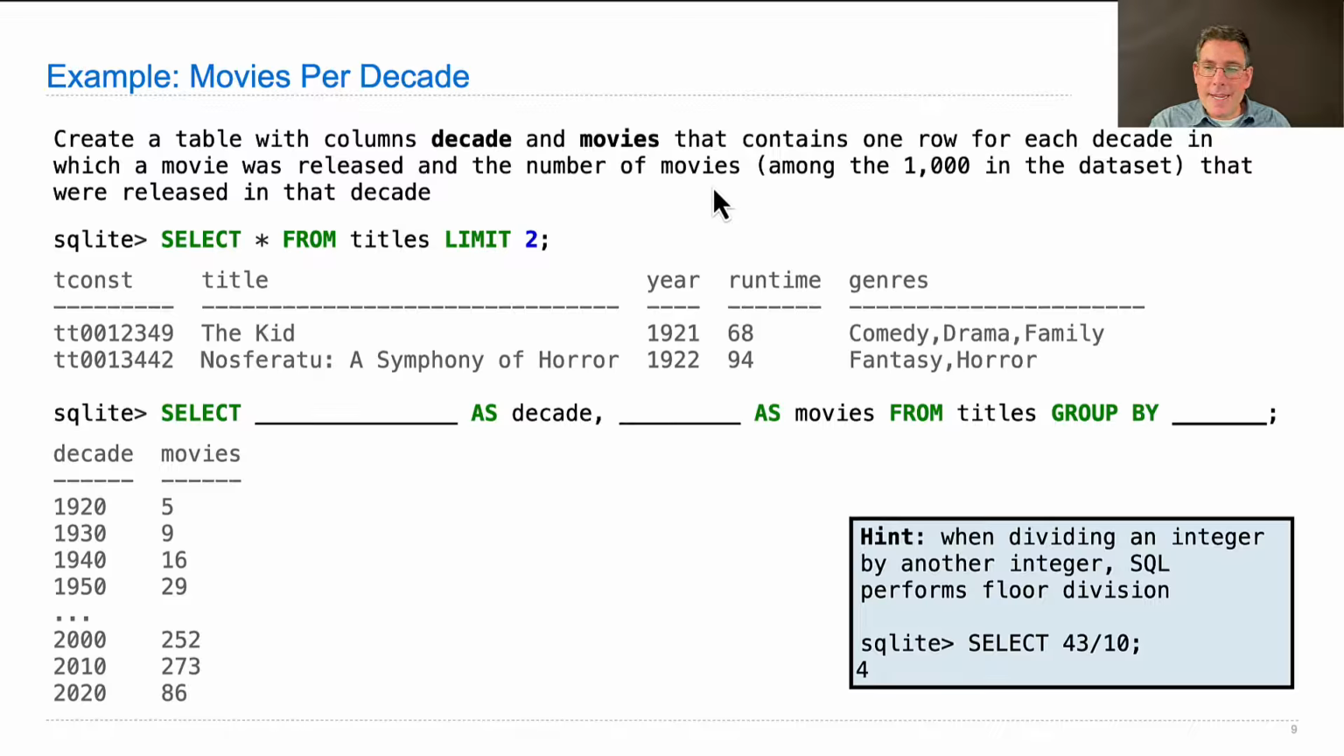And how do we get the decade anyway? Well, here's a hint. When you divide an integer by another one, then SQL performs floor division. So if I divide 43 by 10, I get 4. That's useful for turning the year value, like 1922, into a decade value, like 1920. I'll let you think about it. I recommend pausing the video, and then we'll take a look at the answer in 3, 2, 1.